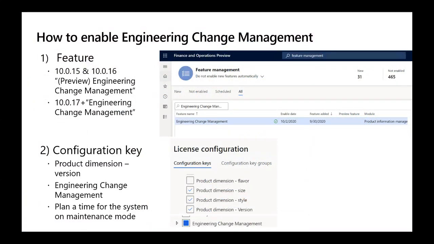And this was all the functionality on engineering change management that you've seen applies to engineering products and software to standard products as well. So would it be worth for you, for your customers, if you're partners, now to take a look and even enable if you don't have engineering products? How do you enable it?